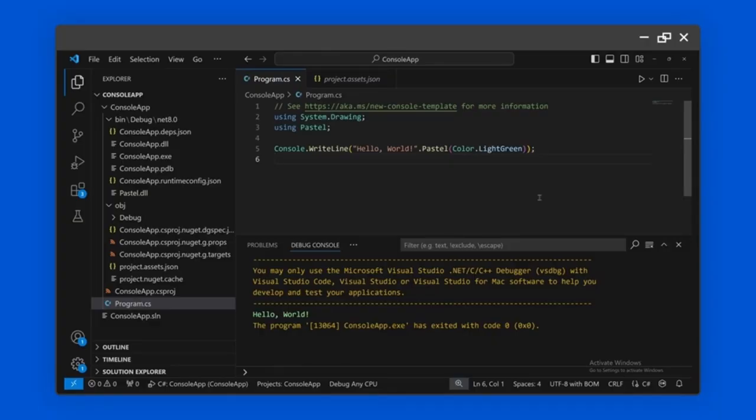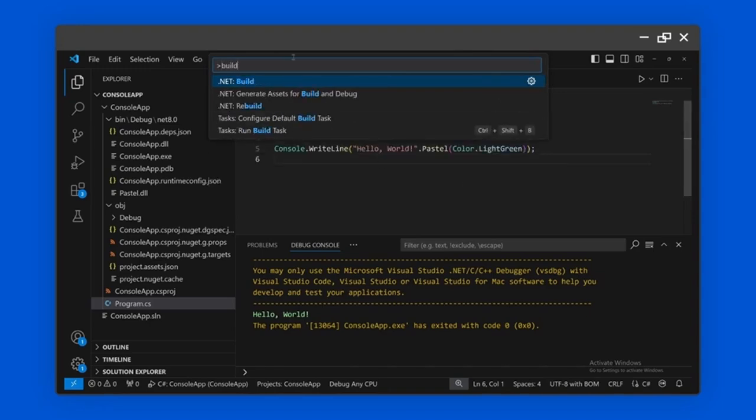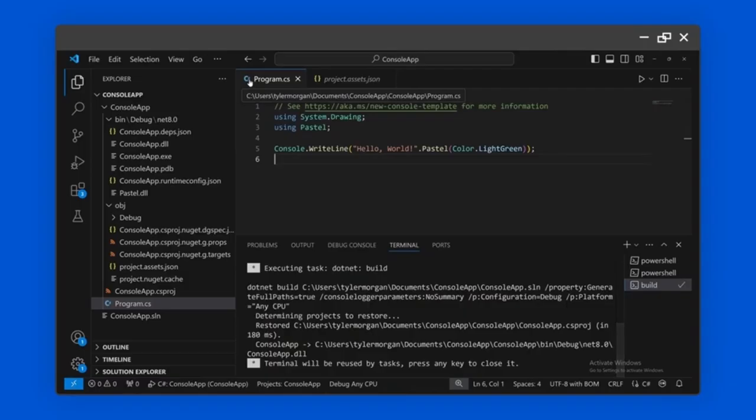To do this, we can use the command palette again, and we can type in build, and you should see an option something like this where it says .NET: build. That's what we're looking for. That is the build command. And if we hit build, it will once again go through that same process, but this time we won't see that same terminal output. And that's because our code is built, but not run.